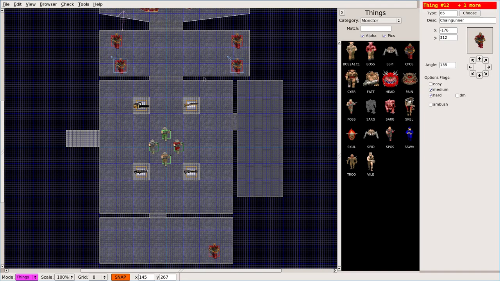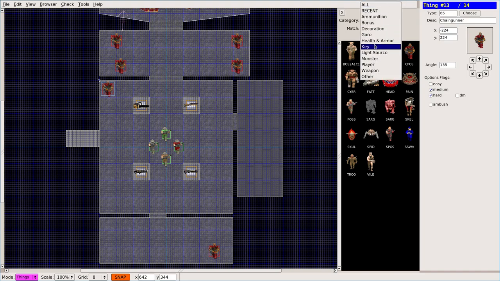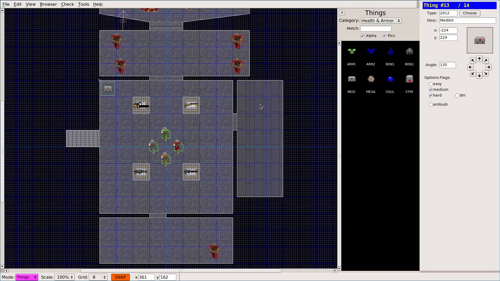In medium and hard, there'll be 4. So you can adjust that. Another thing is, let's say I want to make things easier. I can put a couple of health packs around here.